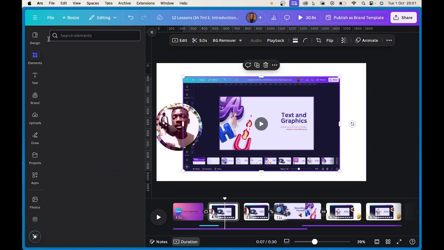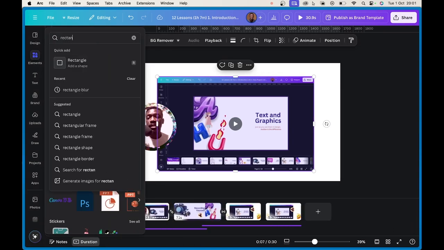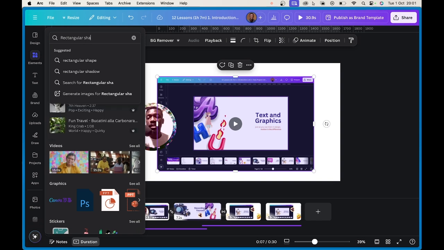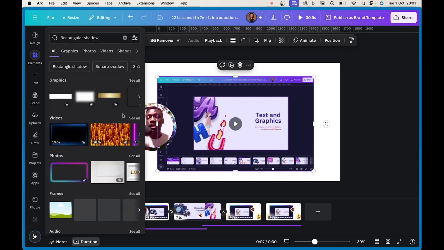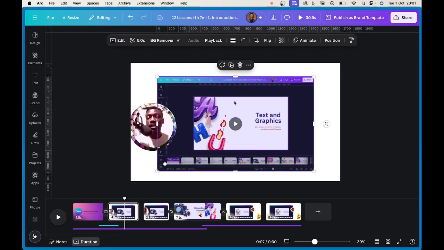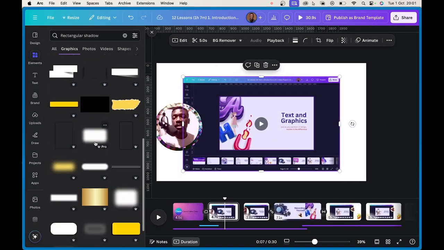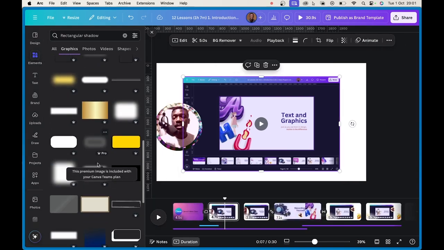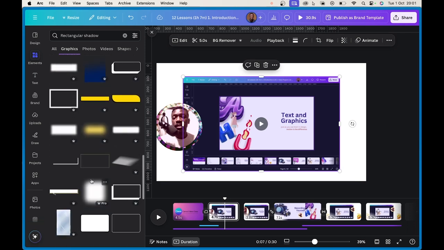So let's go to elements again. I'll look for rectangular shadow, and the shadow I'm looking for is something dark. I'll go to graphics. I'm looking for something dark, and that can be in almost the shape of this. And I'm looking for something that has soft edges also, just like what we have with these whites, but something that's dark.